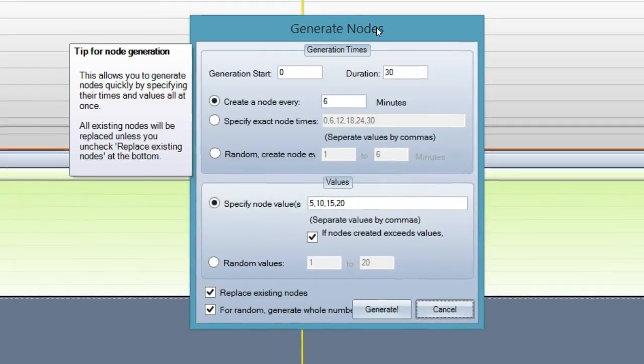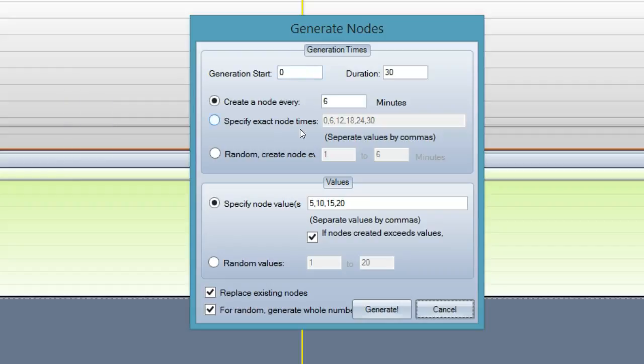And what the node generator does is it will create nodes for you based on the criteria that you enter into the boxes here. And there are two sections, and they are the generation times and the values. So in this particular default setting, it's going to be the full session from 0 minutes to 30 minutes. So it'll be a 30-minute session. And we're going to create a node every 6 minutes. So it's going to create a total of 5 nodes, one every 6 minutes.